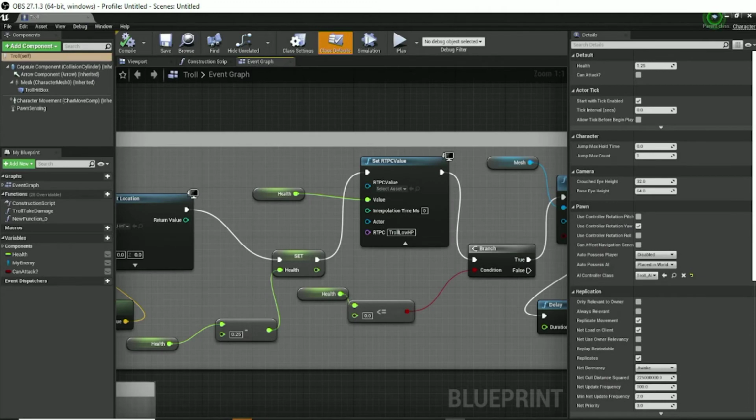Finishing up on the troll here, I set an RTPC value to detect when the troll is at low HP and also increase the troll's overall sound effects so that he gets louder and angrier to really scare the player into finishing him off.